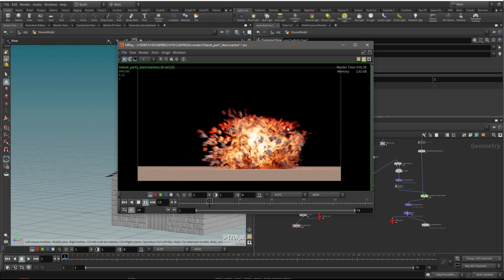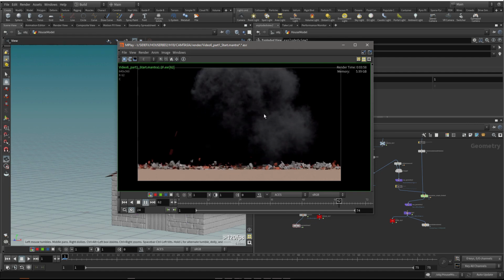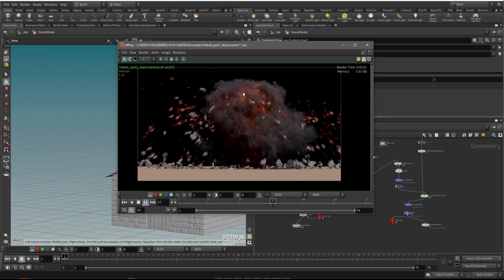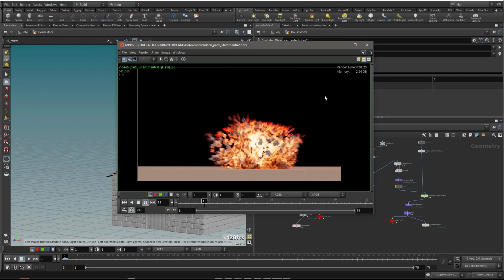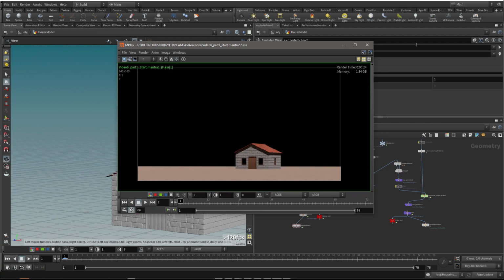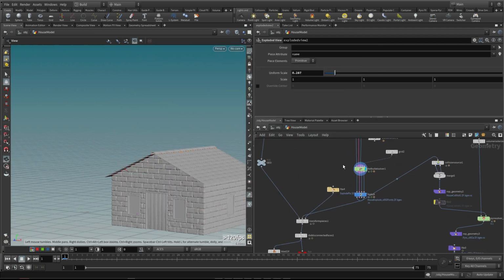And then in the next video we'll look at how we can add custom microsolvers to the smoke to get more control over the noise in it. So let's have a look at how we can fix the simulation here.